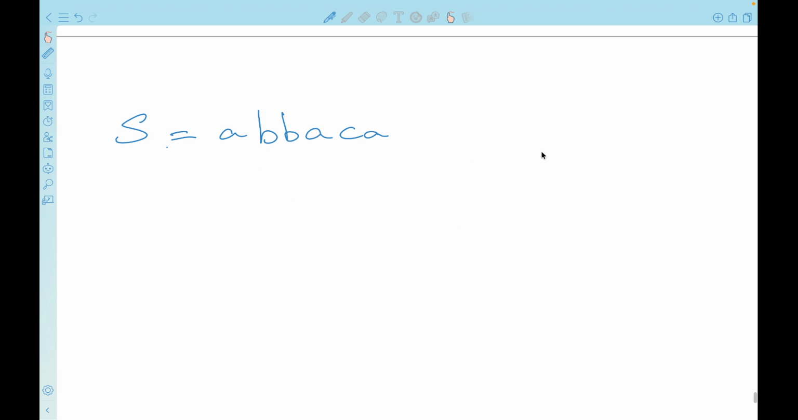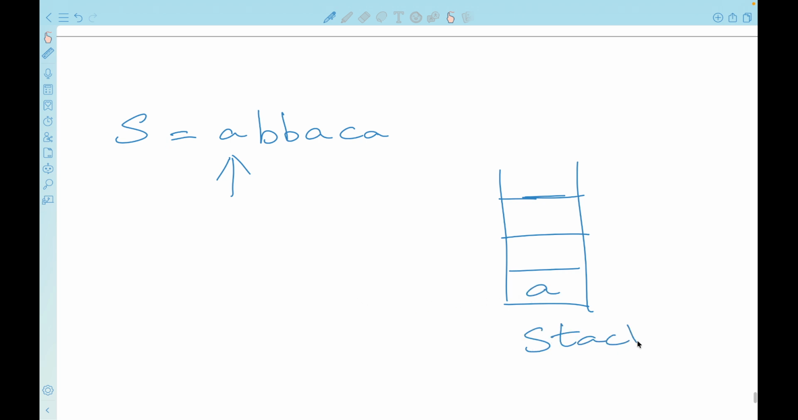So what we'll do here is retrieve each and every character from the string and insert it. First of all, we retrieve the A character and push it into the stack data structure. Next we move on to the next position. Initially the stack is empty, so directly we push it.